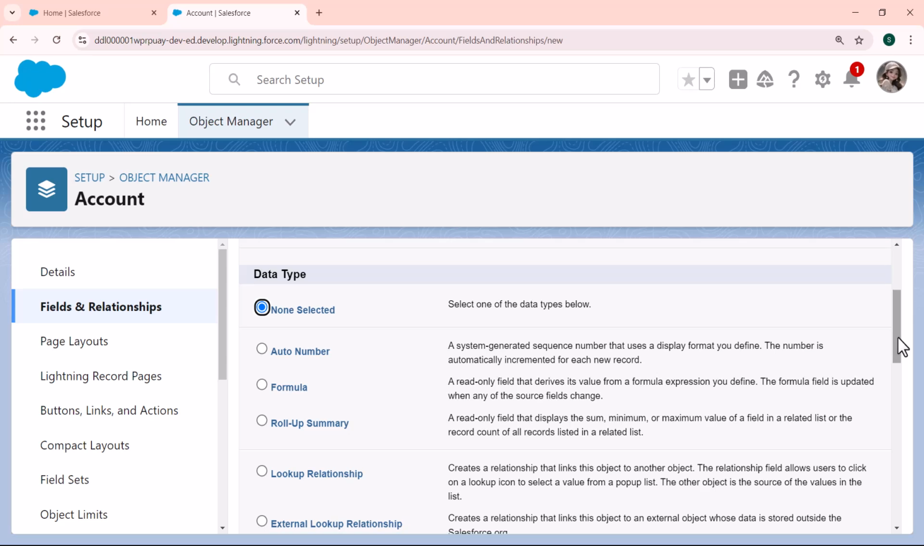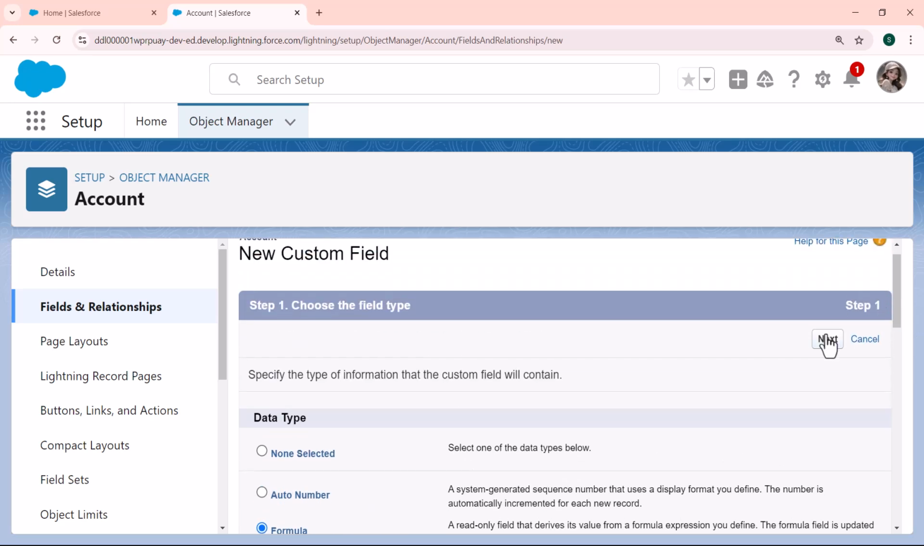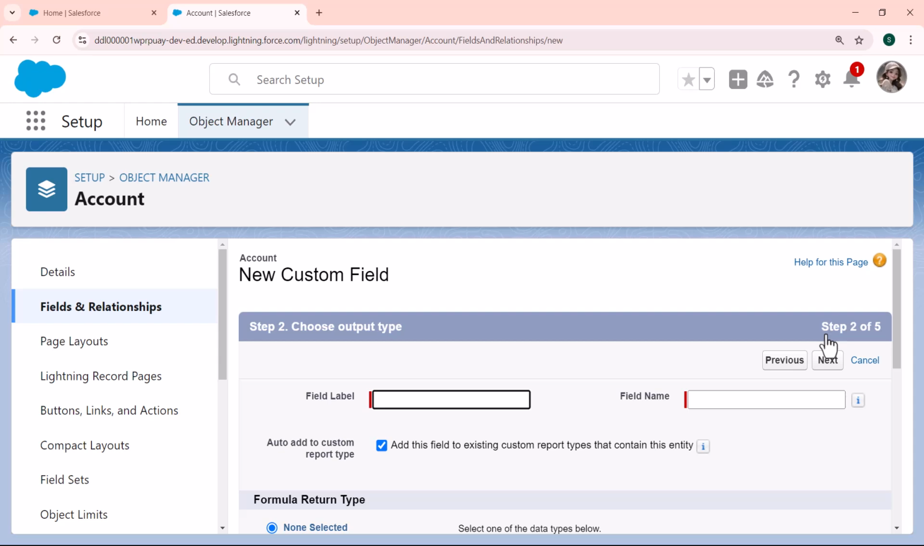Here we are selecting the field type, and we are selecting the Formula field type, which is a read-only field that derives its value from a formula expression you define. The formula field is updated when any of the source fields change. After selecting Formula, click on the Next button and we move to our next step.